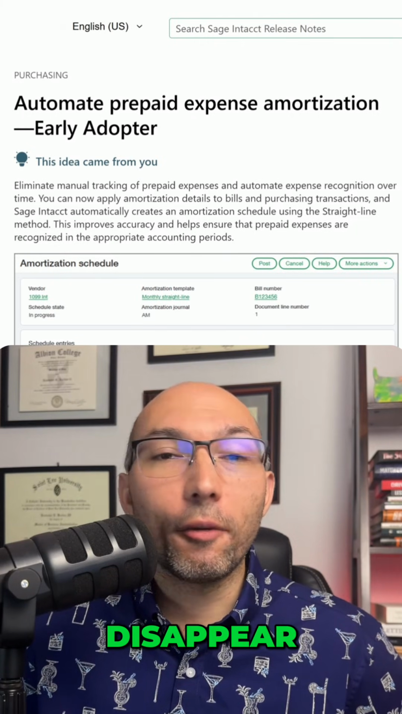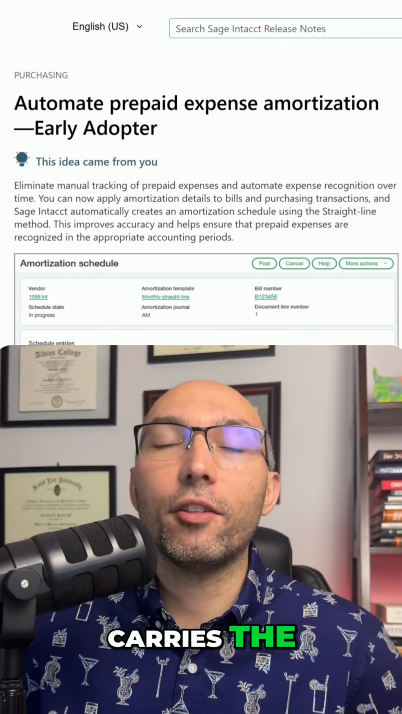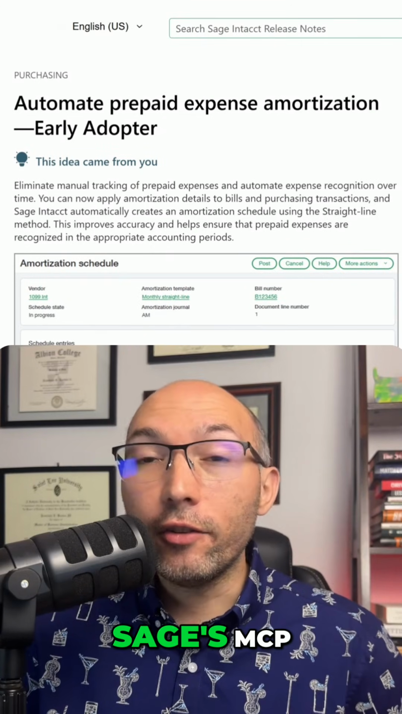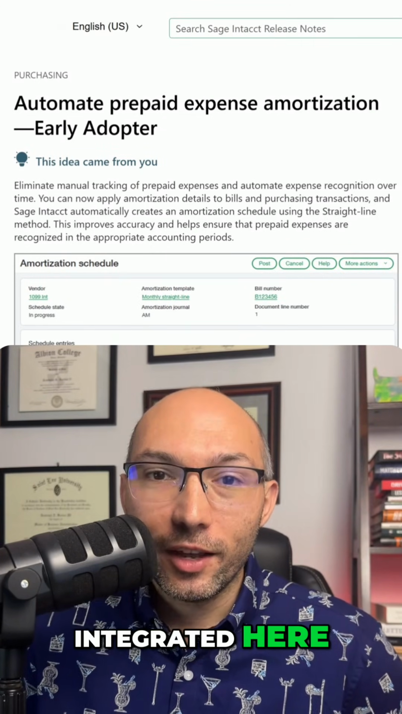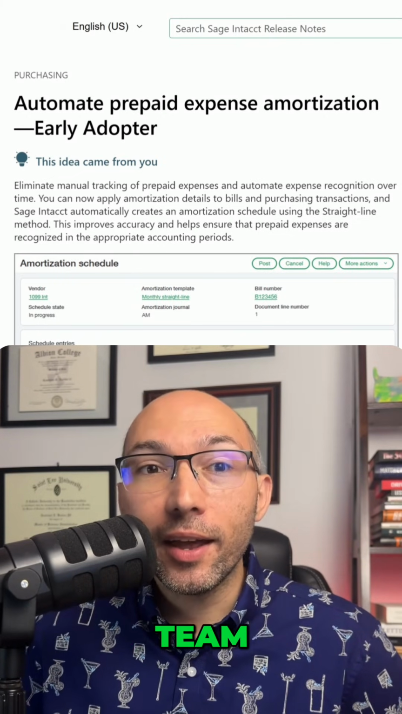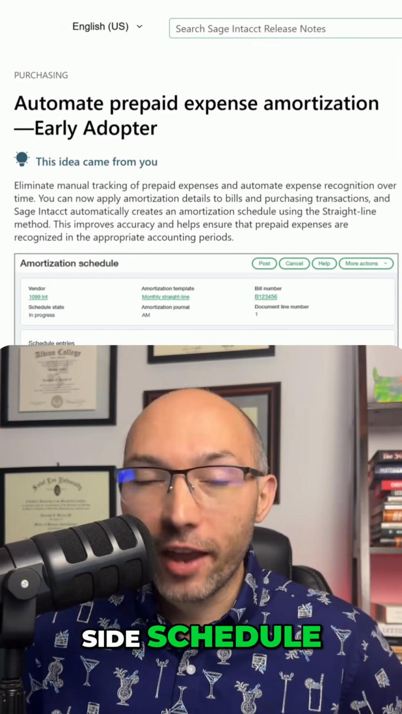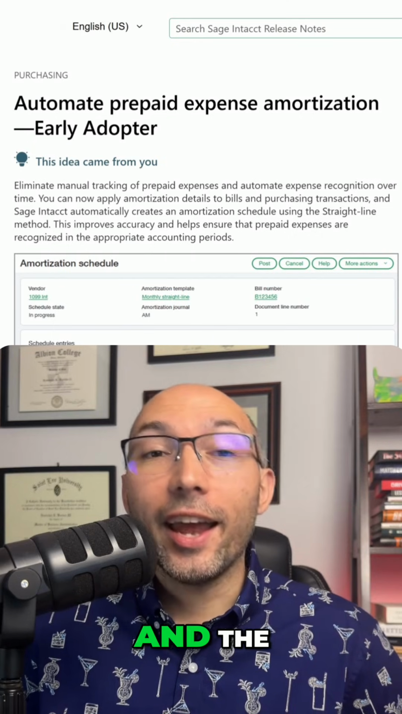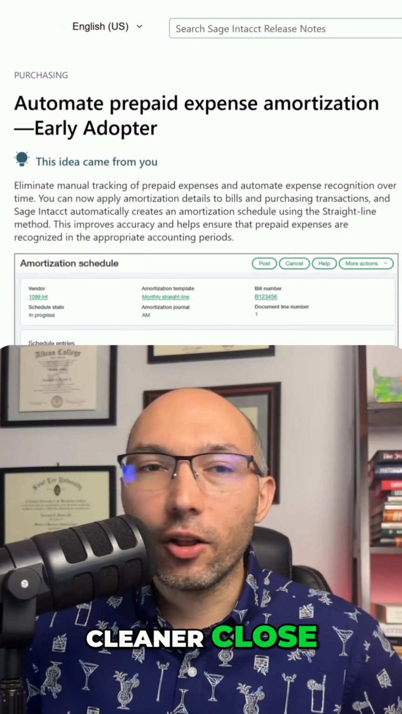The work doesn't disappear because accounting is easy. It disappears because the system now carries the repetitive part of the work. And an amazing piece to this, Sage's MCP server can be amazingly integrated here. For a controller, that means fewer missed prepaids. For the accounting team, it means fewer questions about why the prepaid asset doesn't match the side schedule. And for the audit trail, the source bill, the dates, and the expense pattern stay connected in one place. It's such a cleaner close.